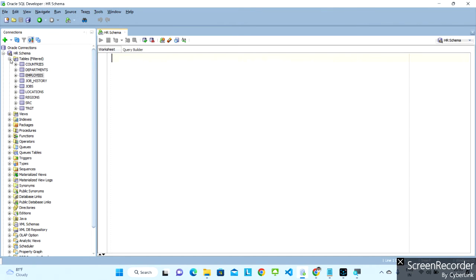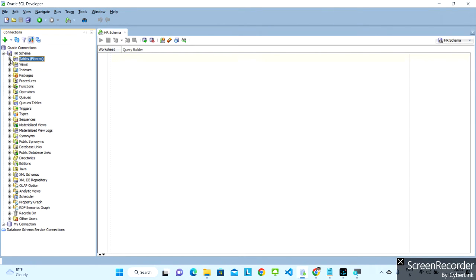Yeah. So here you will be able to see the tables, all the tables. If you have any views created in the schema, those will be visible here. Similarly, indexes, packages, procedures, functions, whatever DB objects you want to see, those all will be visible here.